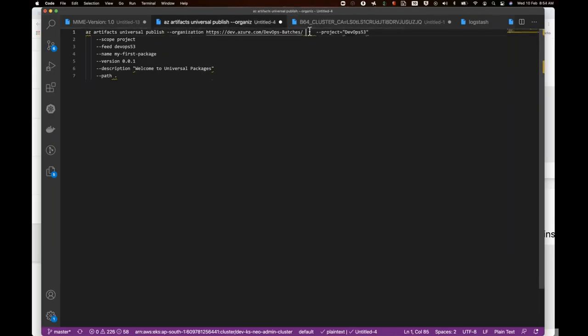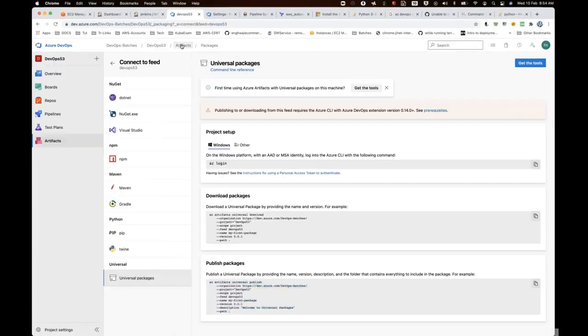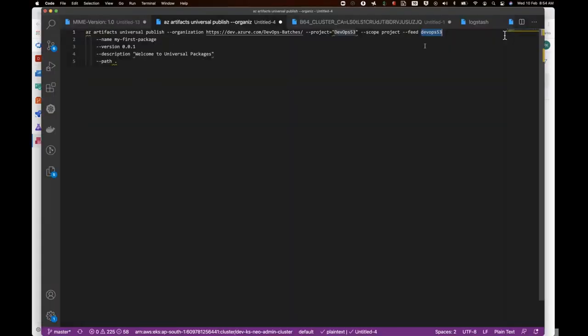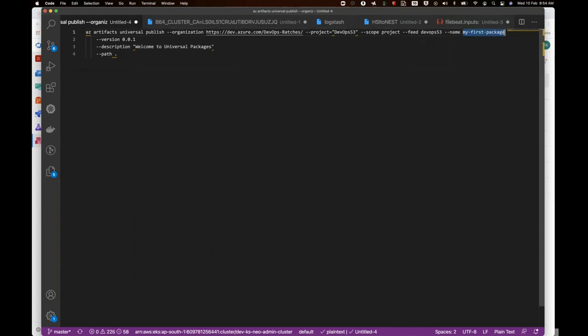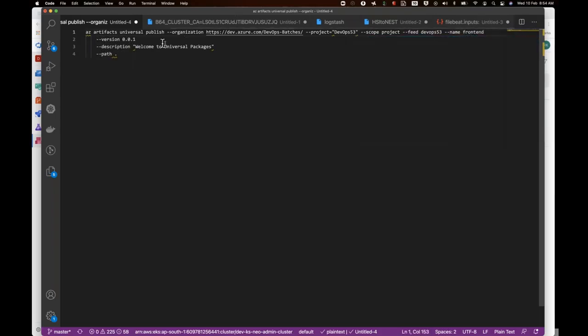The organization is this, project detail is this, and the scope is project, and the feed is DevOps. So feed name, by the way, DevOps 53. Okay, and your package name is whatever the package you are trying to make. So actually it's going to be the front end, and the version is something we need to update.